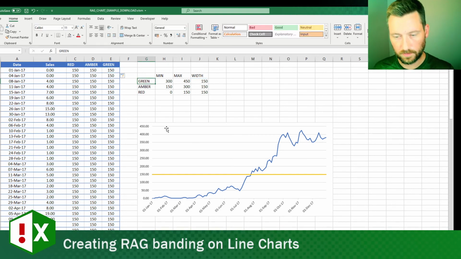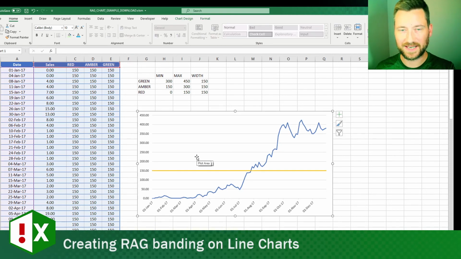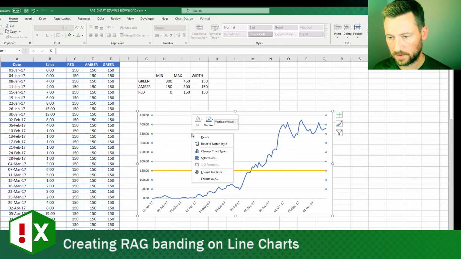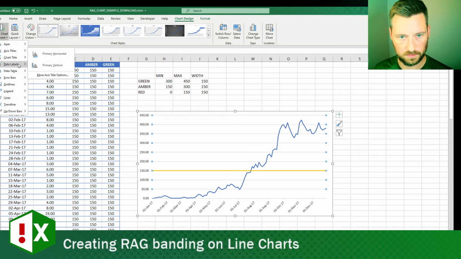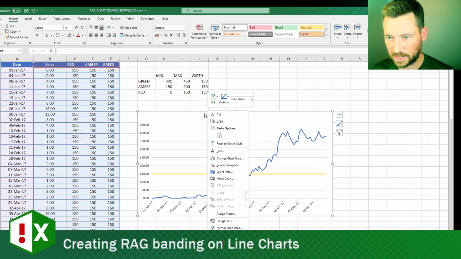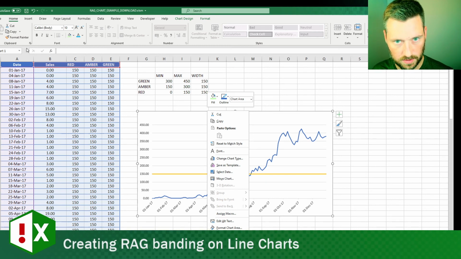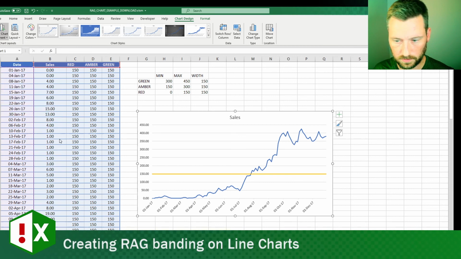And there we are. So helpfully, because again we're using a table, the chart has recognized we've added extra data to this table and has already included it in the chart. So let's add some stuff to this chart. So let's add a title, and this title is just going to be the name of our data. And let's just add a legend as well, like so.